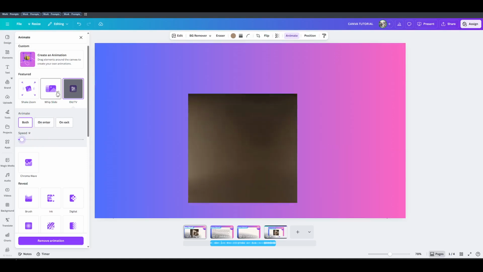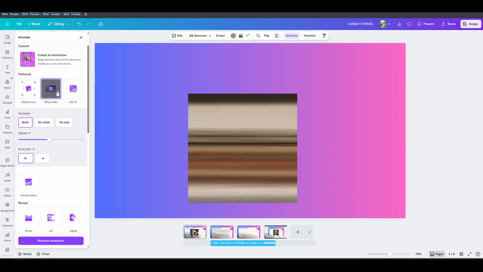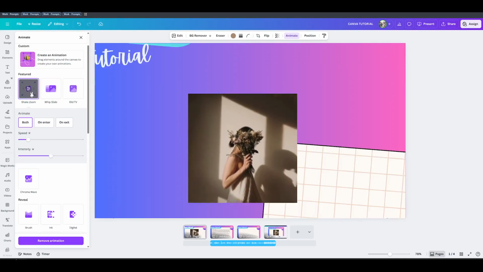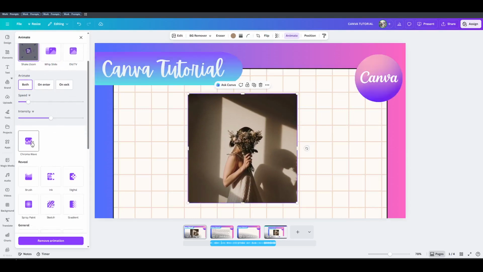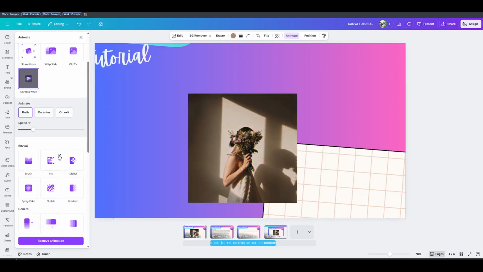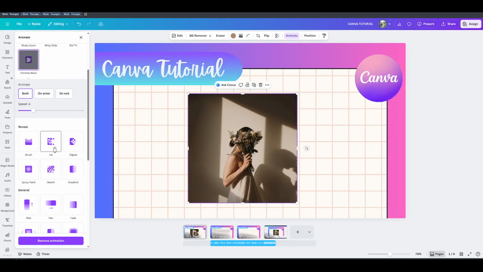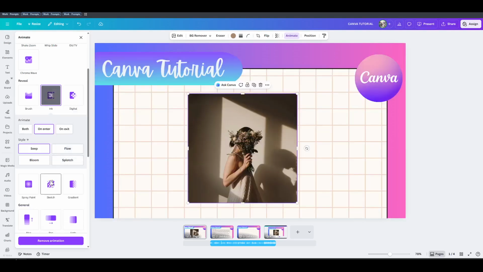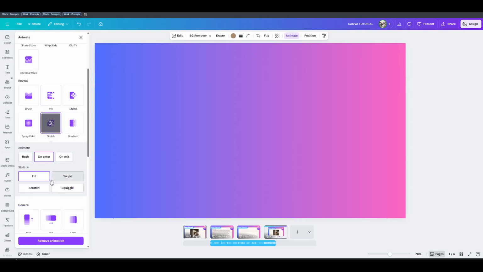Each animation includes its own unique settings that you can edit. After you choose an animation, look for controls like direction, speed, or intensity. These may appear as drop-downs or sliders depending on the effect. Adjusting direction changes where the movement comes from, while speed and intensity refine how fast or strong the motion feels.